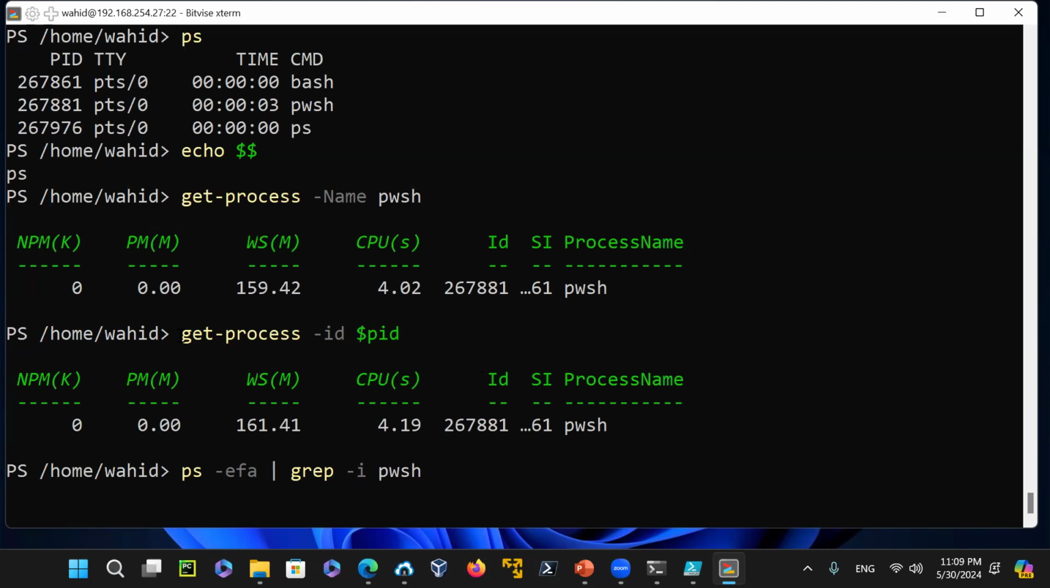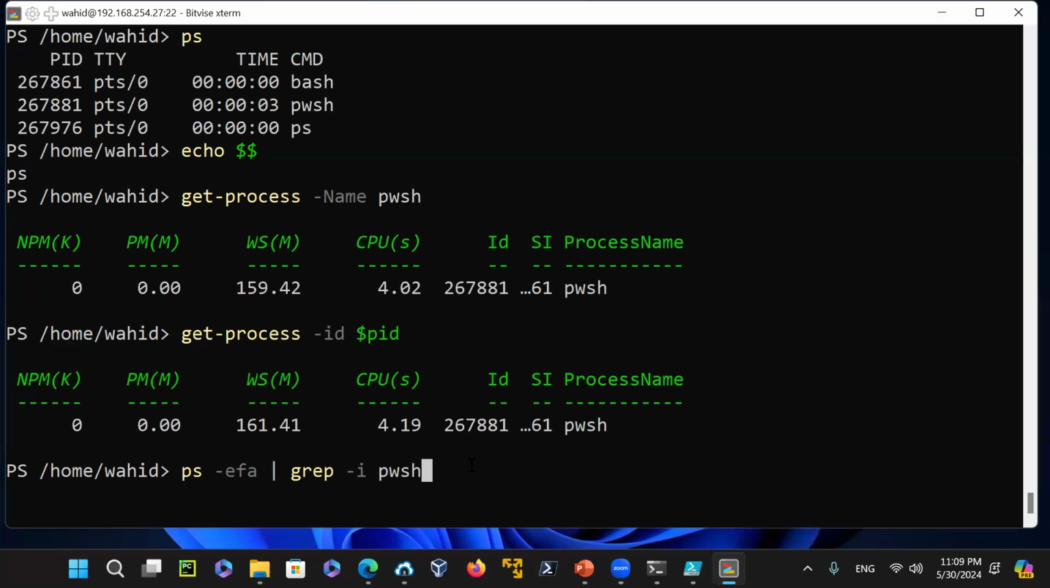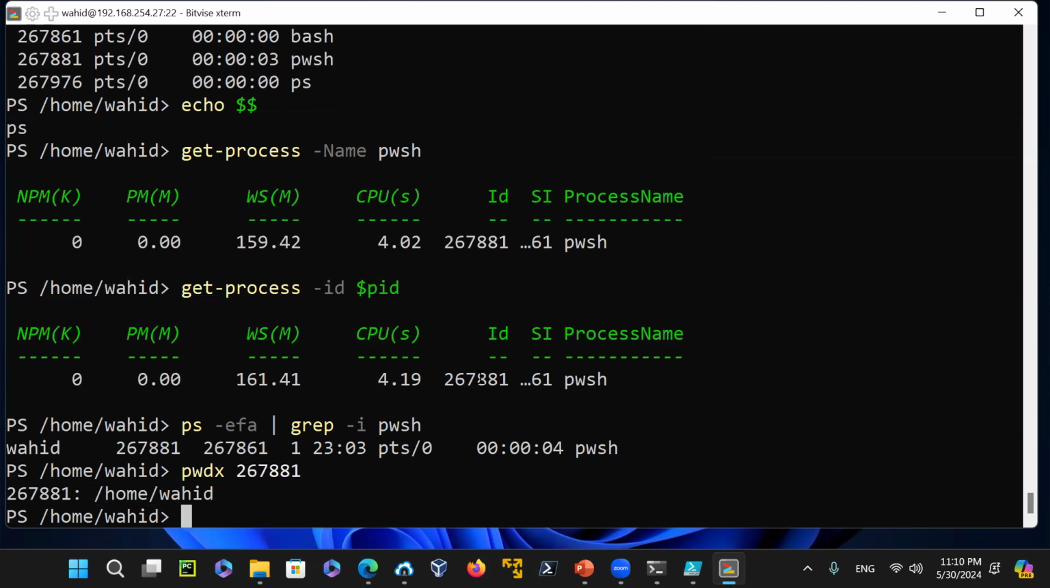Now instead of using PowerShell, I'm using the Linux command: ps -efa | grep pwsh. That will also point to that binary with the same process ID here. This is the process ID. Now if I say pwdx, let's say 26781, it is just saying that that is the process.